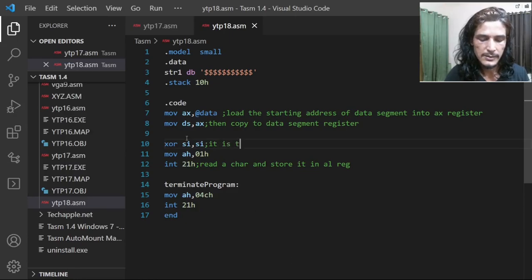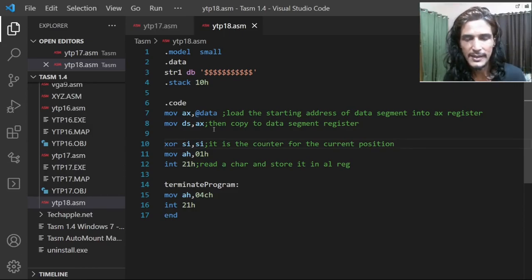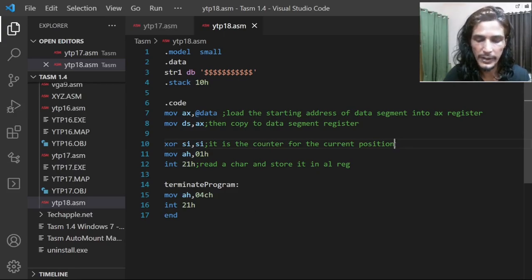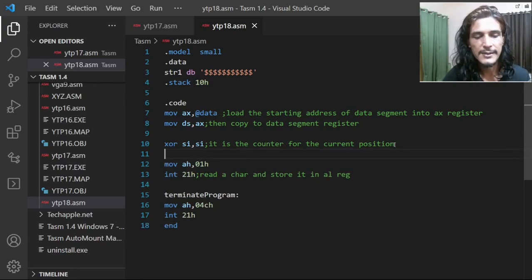It is the counter for the current position. You can call it the index for the current position or counter for the current position. Okay, this comment is just for your help, so please interpret it in a proper way. So XOR SI comma SI, done.